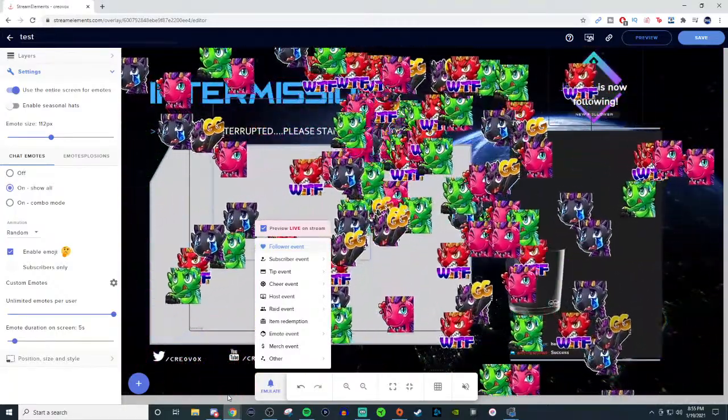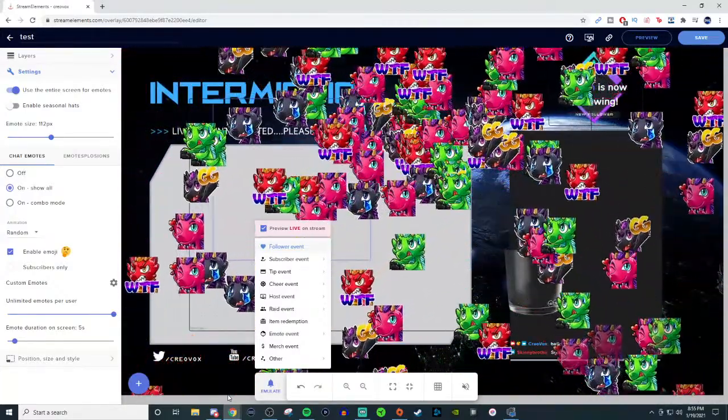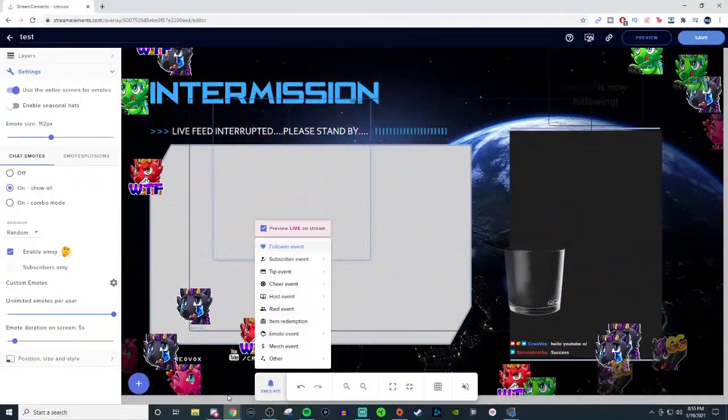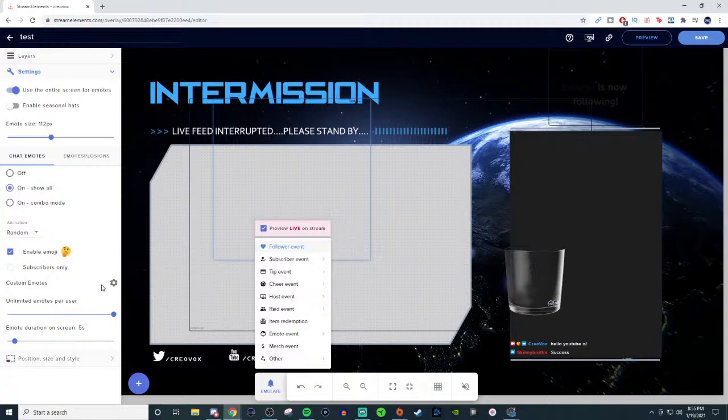Now you guys might feel like that's a little too much, but I absolutely love that. I wish more streamers would use this. I love seeing explosions of emotes. Now you can set that for a lot of different things. So you can have it to where it's going to be for like subscribers only or anything.